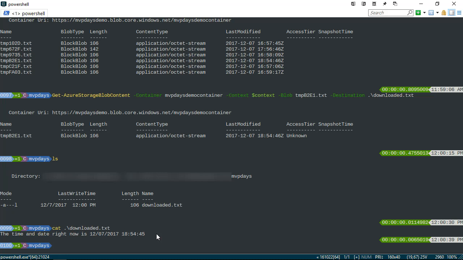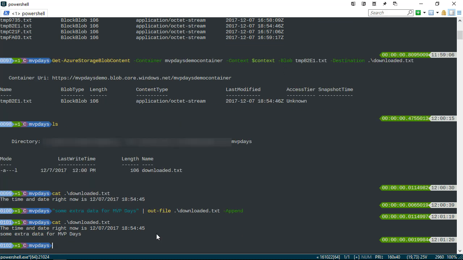Now as an example, I want to make a change to this file and then put it back, because that's what I'm being paid for here today. So I'll just go, some extra data for MVPDays out-file, and I'll append that. So now if I check that file out again, I've got just some extra data for MVPDays appended to the bottom, and I can use the same commandlet that we used in the Azure Automation runbook here.